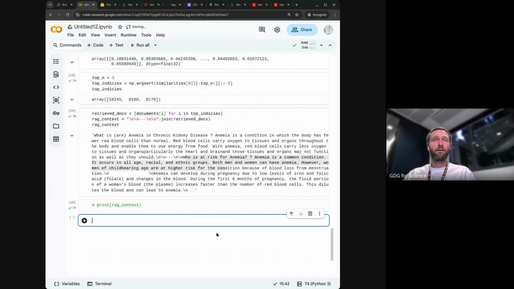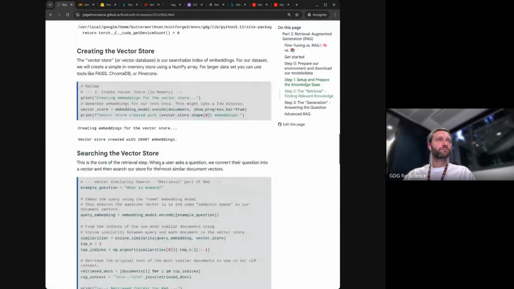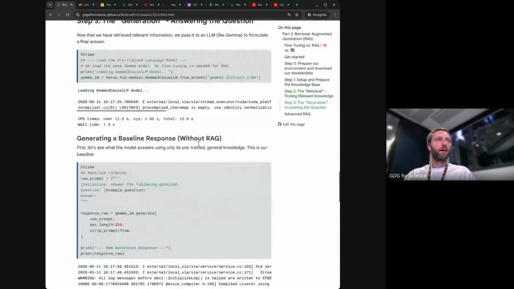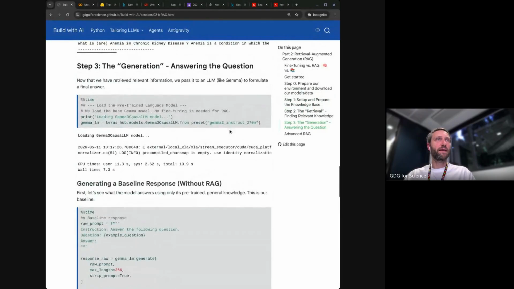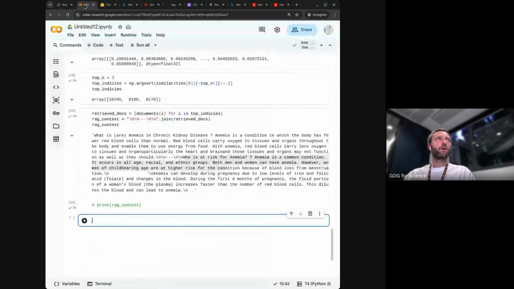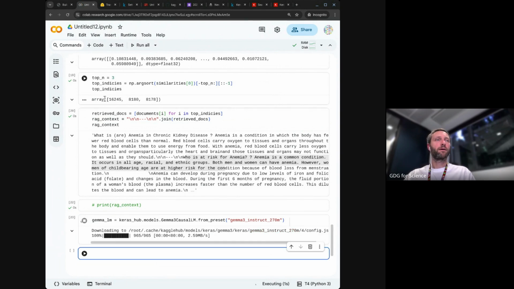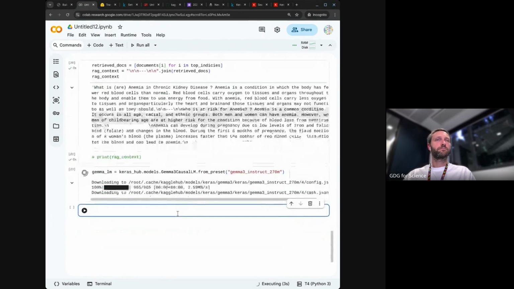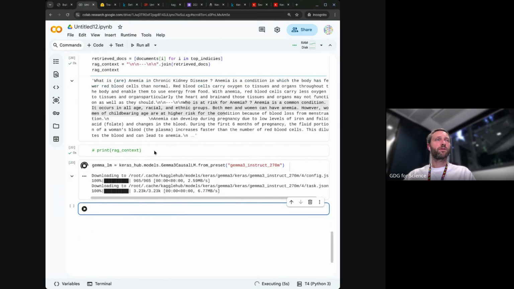And now we can do exactly what we did before. We establish a baseline. So back over here, we can establish a baseline with our model. So I'll load in this model, Gemma causal LM. Hopefully that, oh, it's downloading it. Whoops, I forgot to point to it. That's okay.